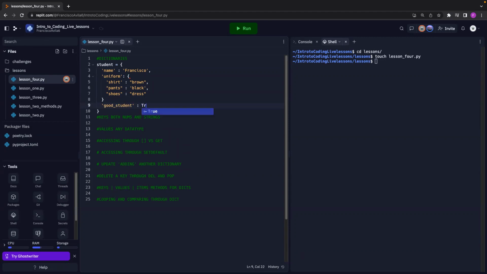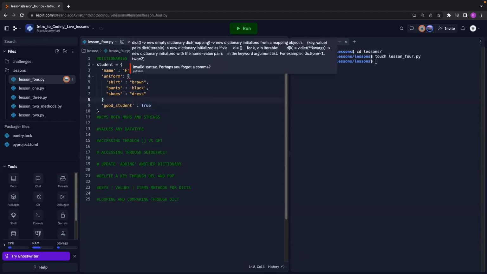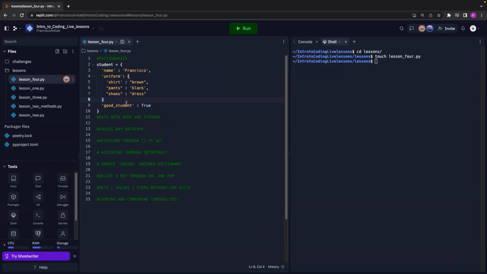And let's make this true. And we see how we're getting this red line up here. It's telling me that there's invalid syntax, and that's because I forgot to put a comma after finishing this key-value pair. Okay, so now we have a good student, that is true, and let's say that he has friends.